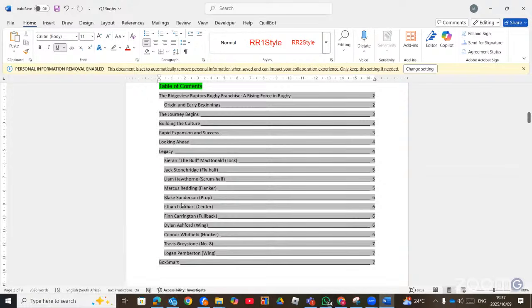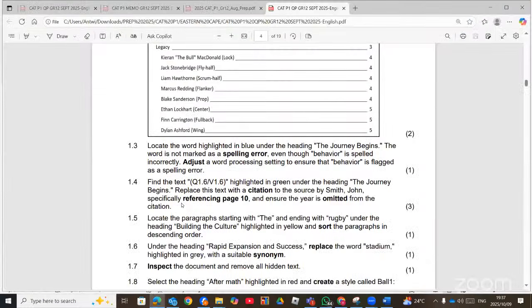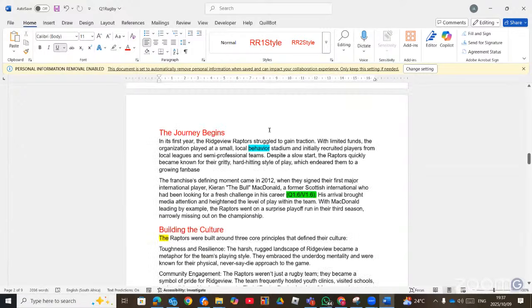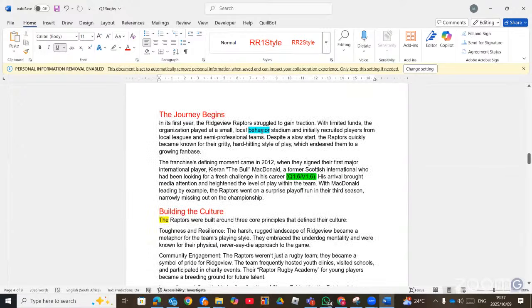Right. We move to the next one, 1.3. Locate the word highlighted in blue under the heading The Journey Begins. The word is not marked as a spelling error, even though behavior is spelled incorrectly. Adjust the word processing settings to ensure that behavior is flagged as a spelling error. Now, let's go and check that heading. Here is the heading, and behavior is not highlighted or underlined as a spelling error, even though we know that behavior should have a u.